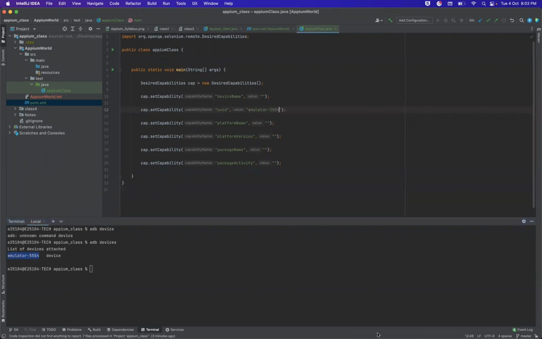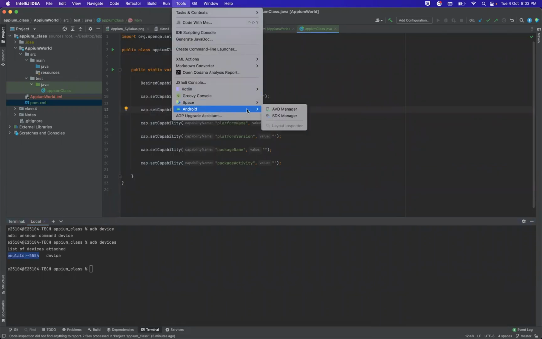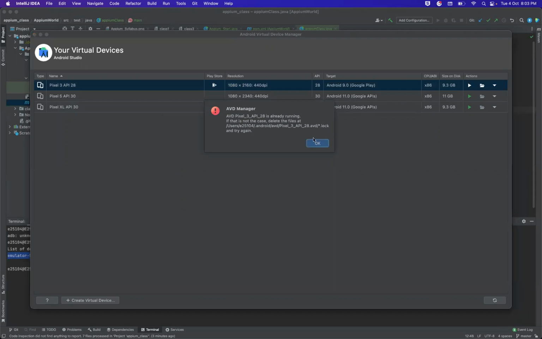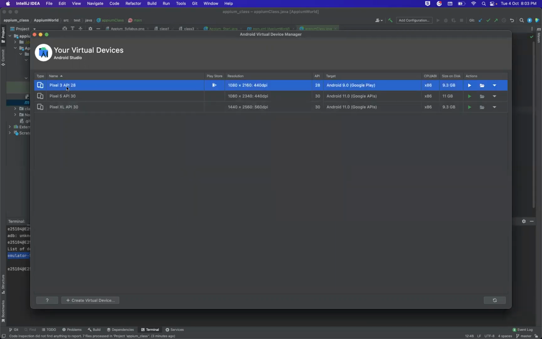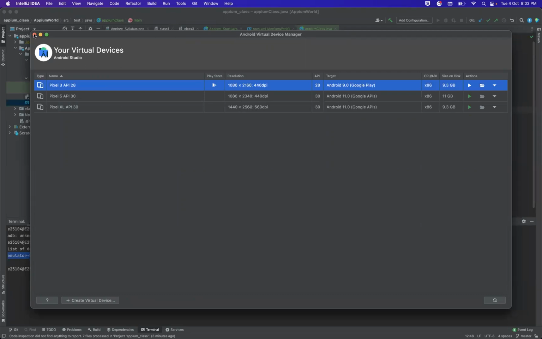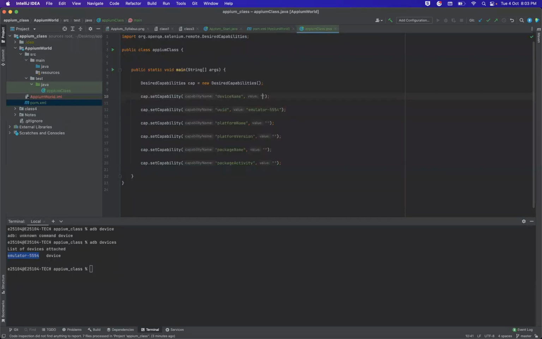And for the device name, you can go to the AVD Manager or Device Manager, or here you can see this is my device name. I can copy this, go to Edit, and copy it. So I can give the device name here itself.